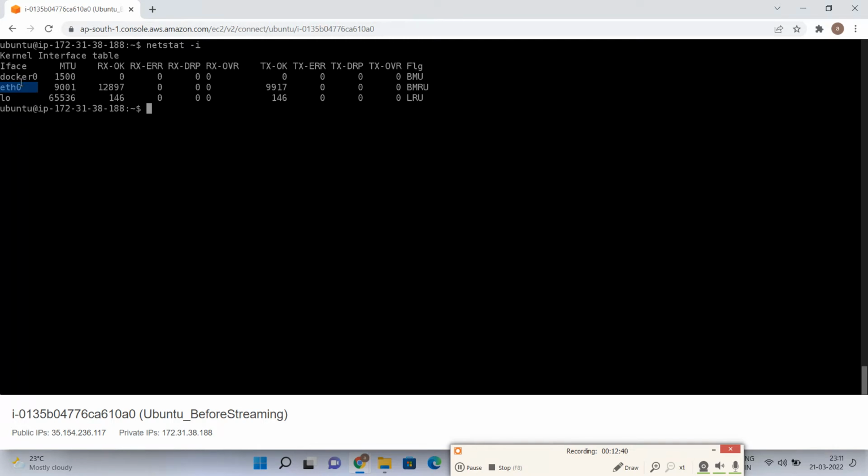For example, docker0. I'm not sure whether you will have it, because I have installed Docker on this machine. That's why it has created the network bridge. We can talk about this later, it is out of scope, but good to know. There is something called the docker0 network. eth0 is our network card. lo is nothing but our loopback address. So netstat -i will give you all these details.